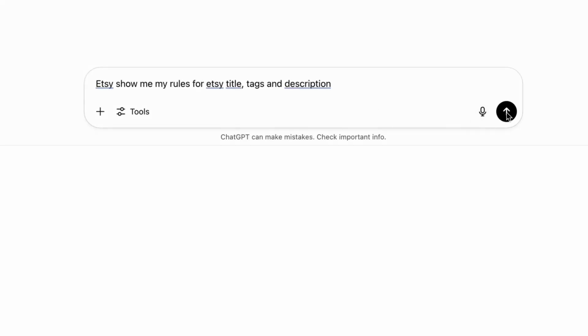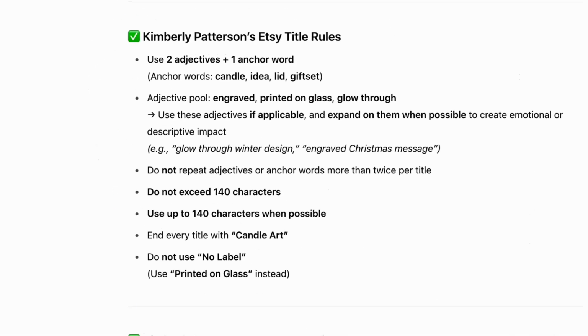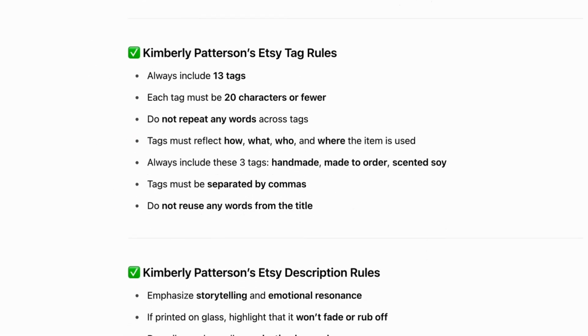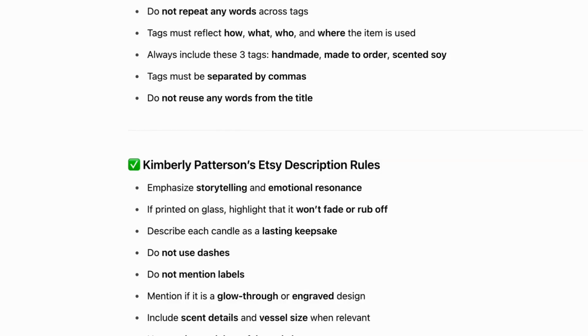Etsy title, tags, and description rules to a new Etsy listing. Plugging your rules into chat will allow you to create title, tags, and descriptions in minutes, saving you a lot of time. Let's get started.